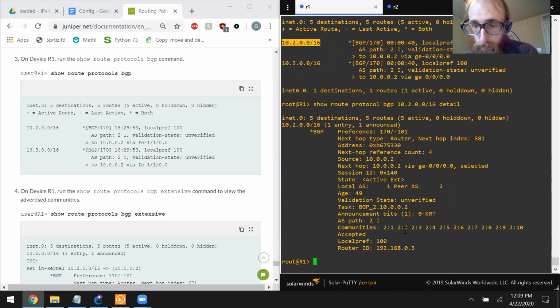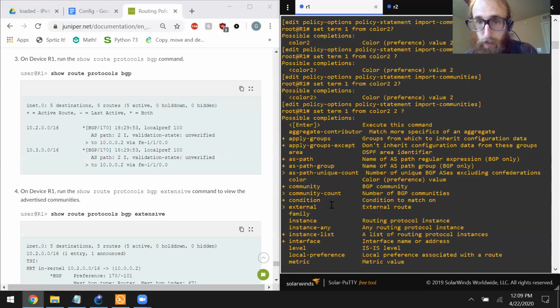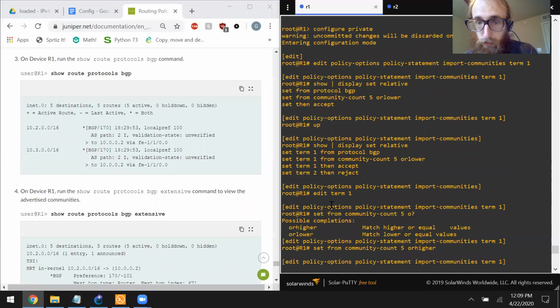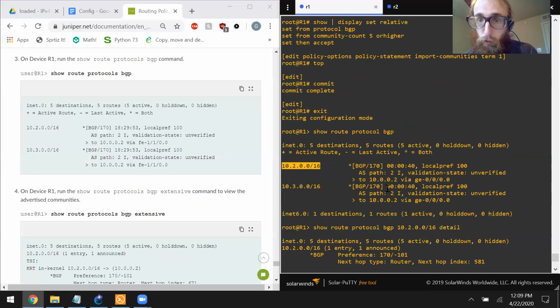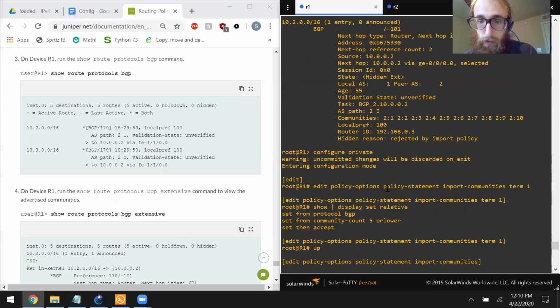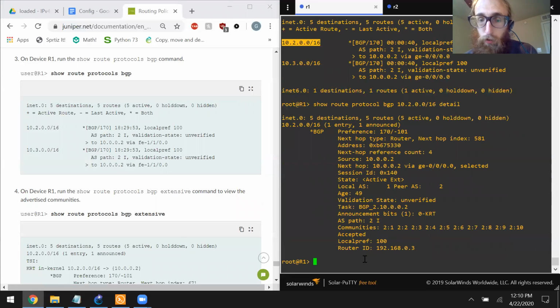And yep, so here's all the communities, and we no longer have that statement that said why it was being rejected or why it was hidden, because it is, of course, no longer hidden. So hidden reason, rejected by import policy. We no longer have a hidden reason because, of course, it's not hidden anymore.